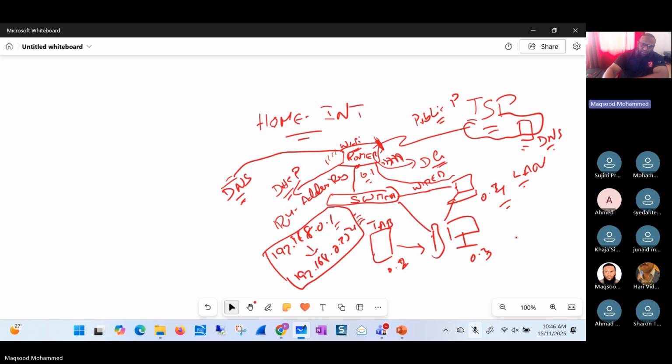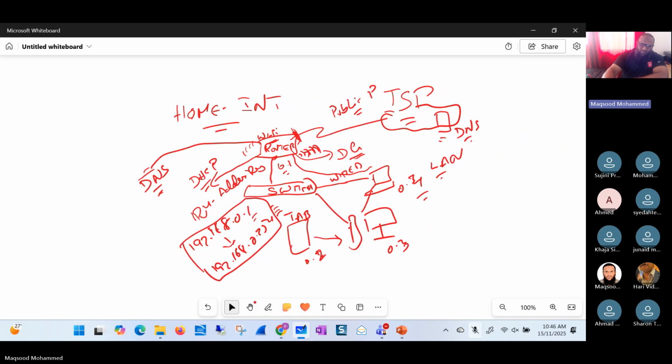So this was a quick representation of the home network, and how DHCP will function, what DNS does, and private IP and the public IP. So you can quickly do a search on your machine. What is your IP address, right? So if you want to know the public IP address, for example, if you go to the internet and ask what's my IP, okay, it will show you.